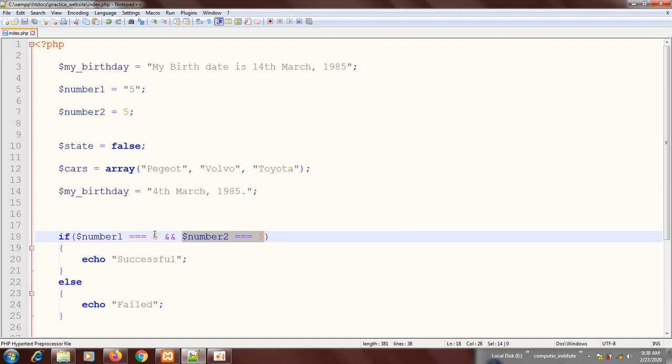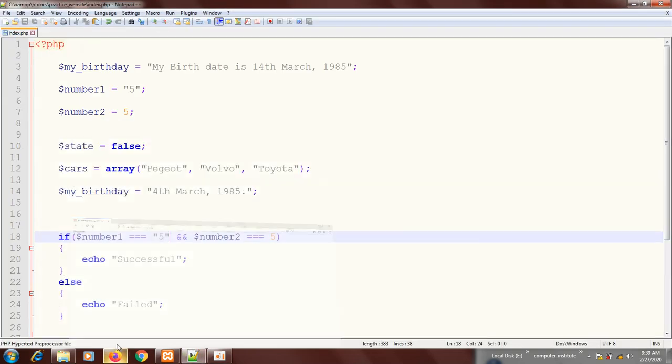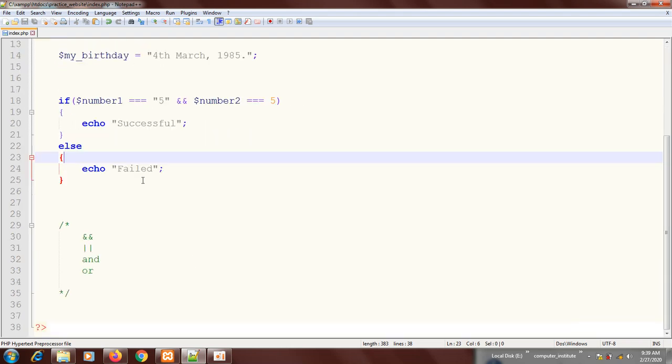What if I make this a string? If number 1 is identical to this, and this one identical to this. Let's see what we get. Successful. You get that? So you see that the two conditions were met. Now, that is for AND. For AND, both conditions must be true for there to be a positive result. Otherwise, you get a negative result.